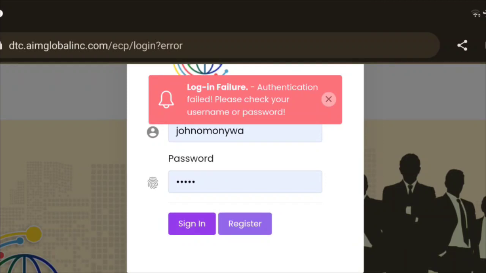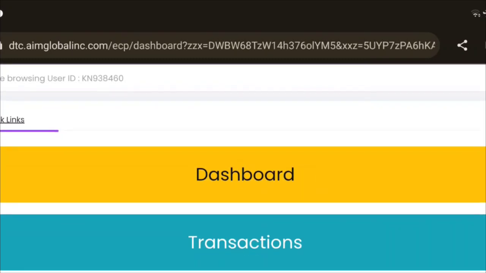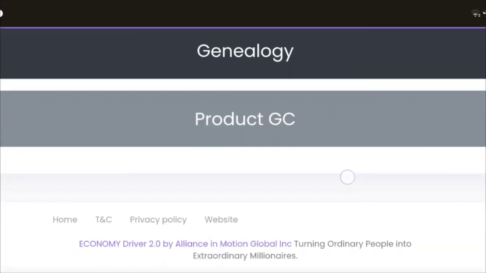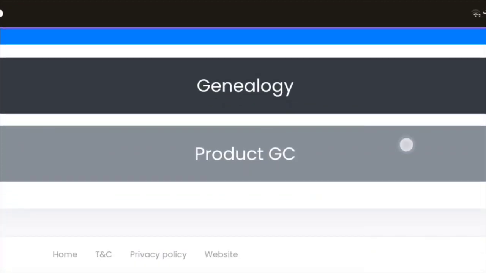So these are things you can just access using a smartphone. You do not need to worry if you don't have a laptop and things like that. That is the beauty of our business. So this is what the dashboard itself looks like. You're able to see all these things there. And then you can see the dashboard, transaction history, encashment, genealogy, and so forth.